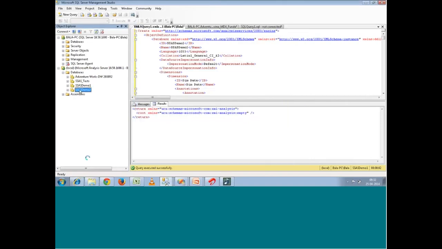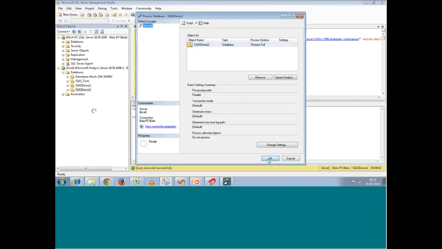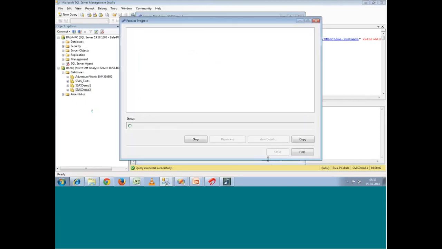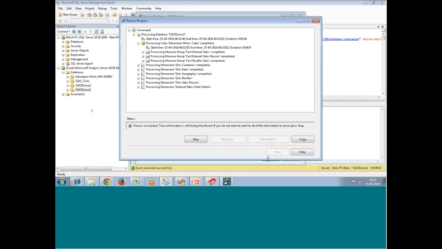So how do we process the entire cube now? Just right click and there is an option to process it. If you click on process, this is called manual processing. It will automatically pick the data from the data warehouse and put it into OLAP. So it is still processing. Generally we will not do this manual processing, only for testing purposes. We have to schedule it somewhere. We will generally use SSIS packages to process the cube. See, processing is done.